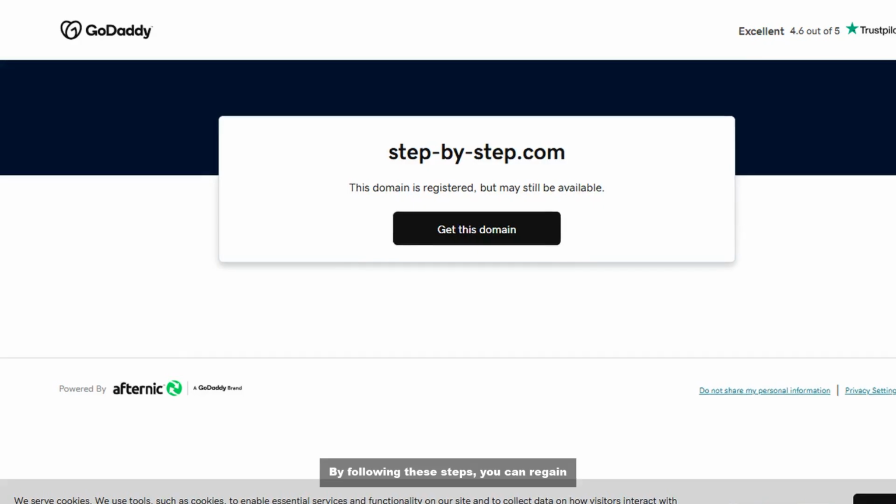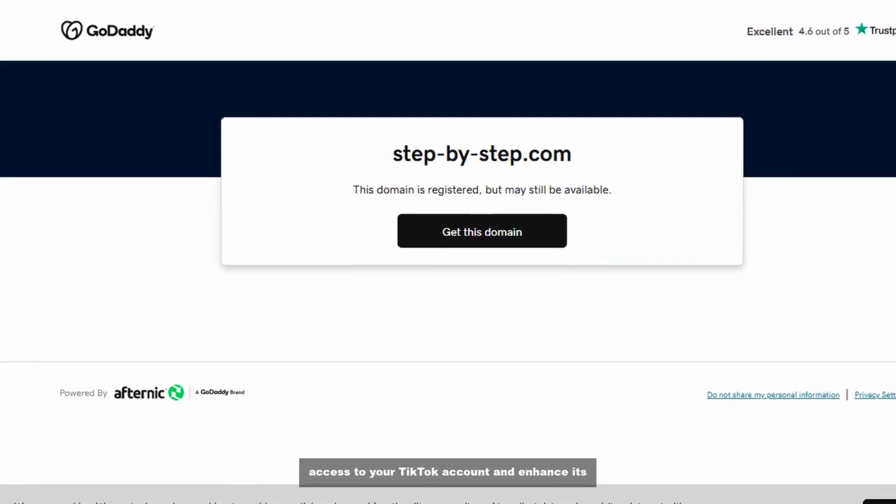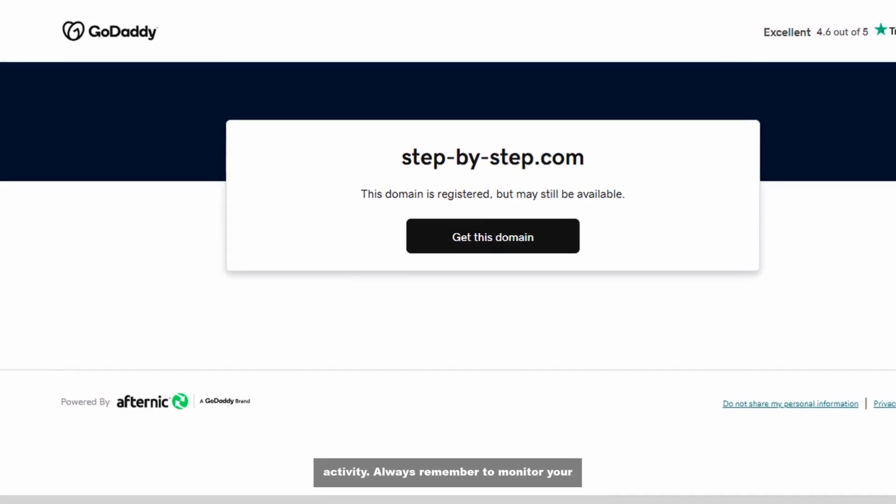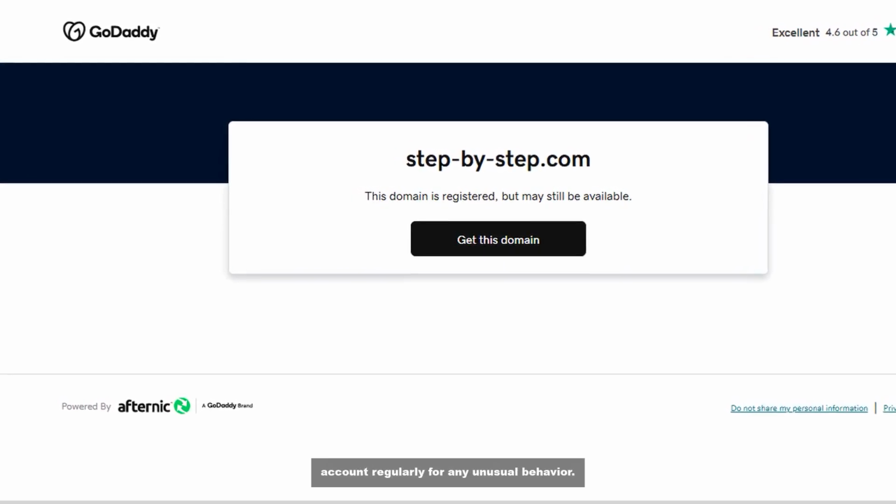By following these steps, you can regain access to your TikTok account and enhance its security to protect against future suspicious activity. Always remember to monitor your account regularly for any unusual behavior.